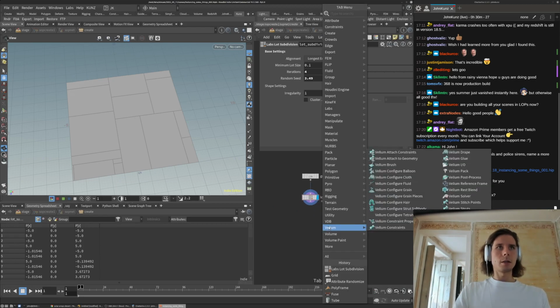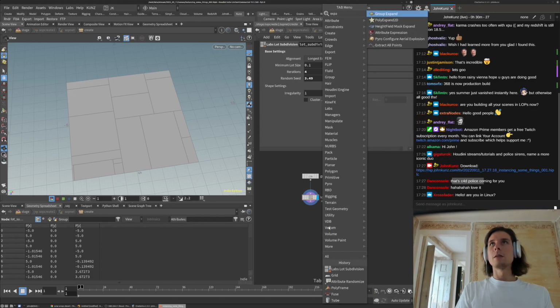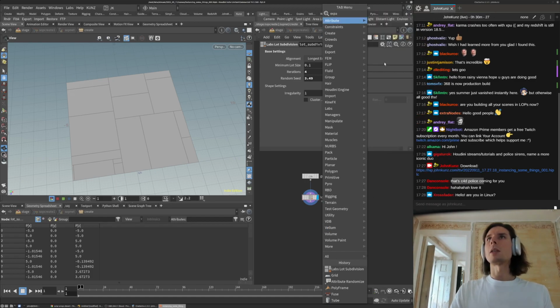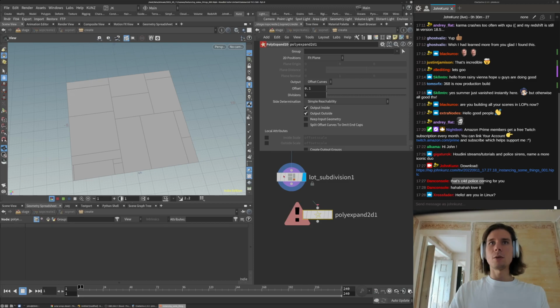And then I'm going to try the polyexpand 2D.